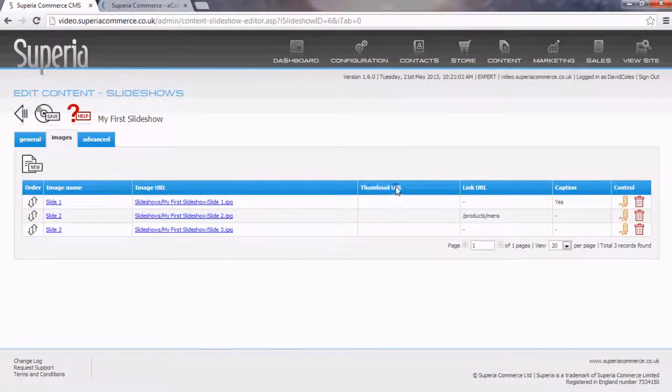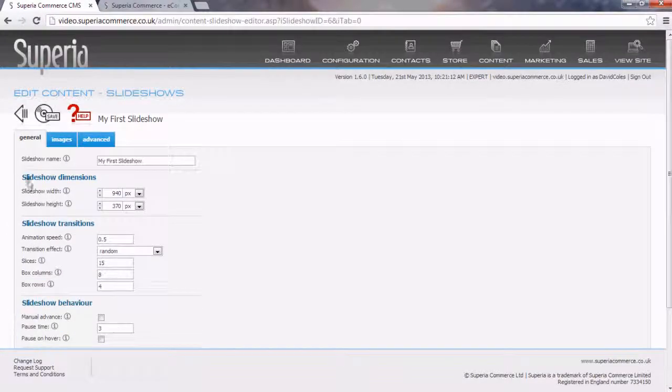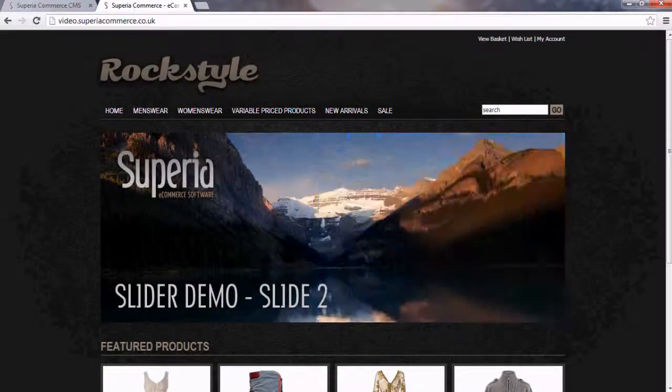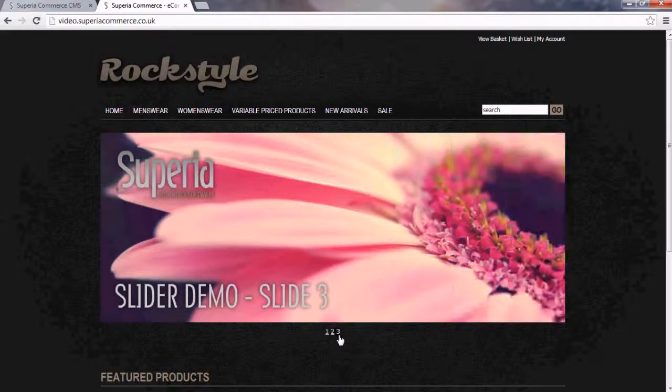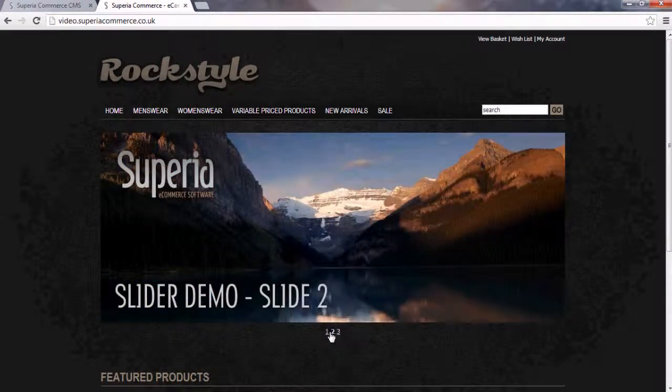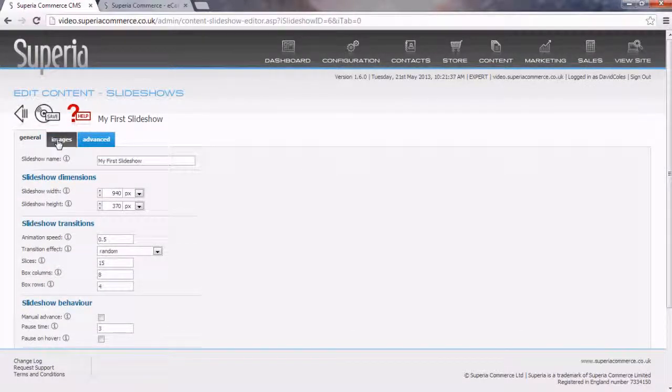Okay, the last option here are thumbnails. If we go to the general and just go down to control navigation, when this is enabled, this will show the number of the slides beneath the slider so that you can navigate between the slides manually. So straight to slide 3, slide 2 for example. When you enable thumbnails, that will change the numbers to use the thumbnails you've set for your images.